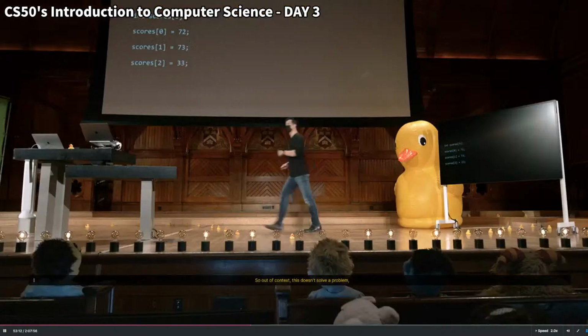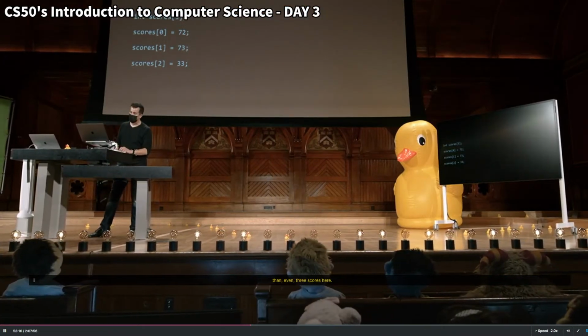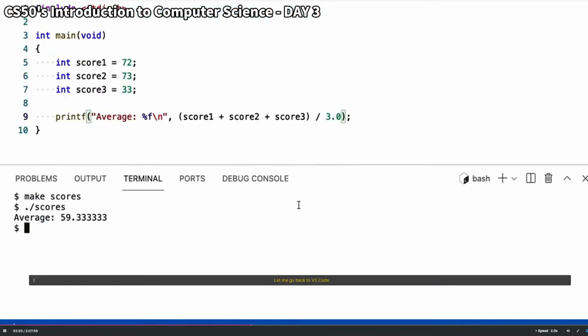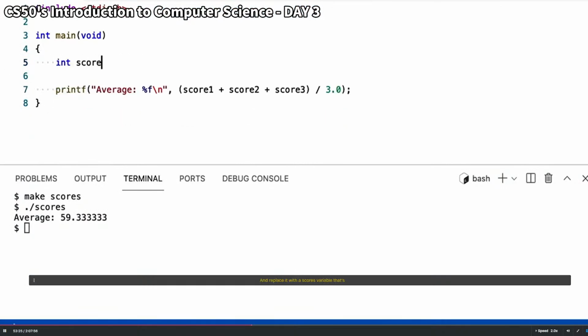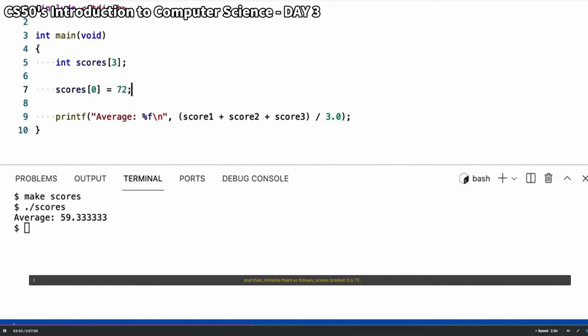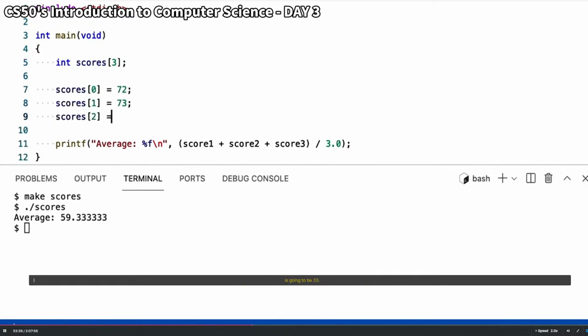Out of context, this doesn't necessarily solve the problem, but it definitely is going to once we have more than even 3 scores here. In fact, let me go ahead and change this program a little bit. Let me go back to VS Code here, delete these 3 lines, and replace them with a scores variable that's ready to store 3 total integers. And then let me initialize them as follows. Scores bracket 0 is 72 as before. Scores bracket 1 is going to be 73. Scores bracket 2 is going to be 33.